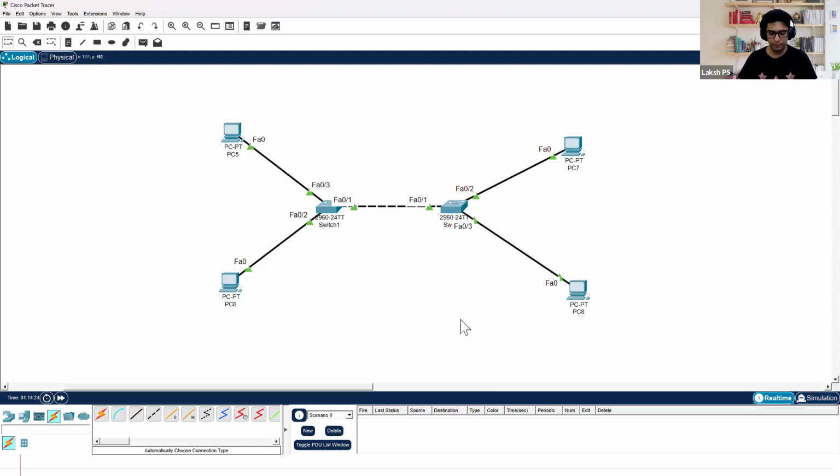Then at the bottom, you can see there are a lot of devices. Here you have networking devices, end devices, components, cables, miscellaneous, multi-user connections. If you click on the networking devices, you can see there are routers. If I click on routers, you can see there are different routers. You can use any router to practice. If I click on switches, you can see multiple switches. If you click on hubs, you can see hubs, wireless devices, security devices, and WAN emulators. If you click on end devices, you can see end devices like PC, laptop, server, etc.